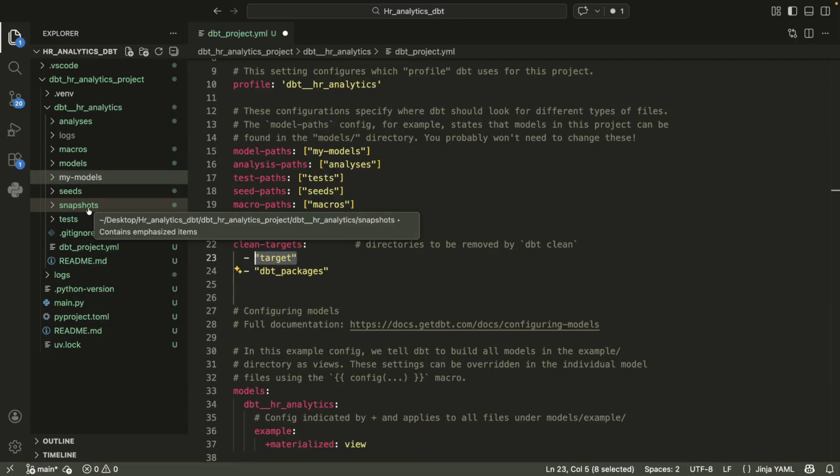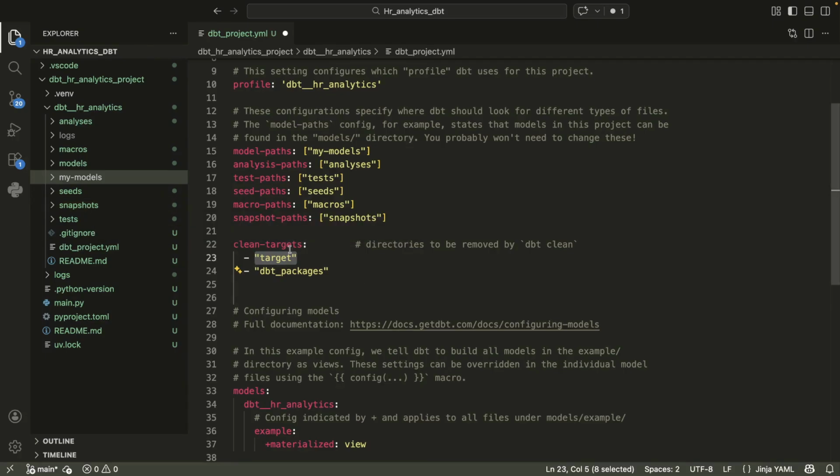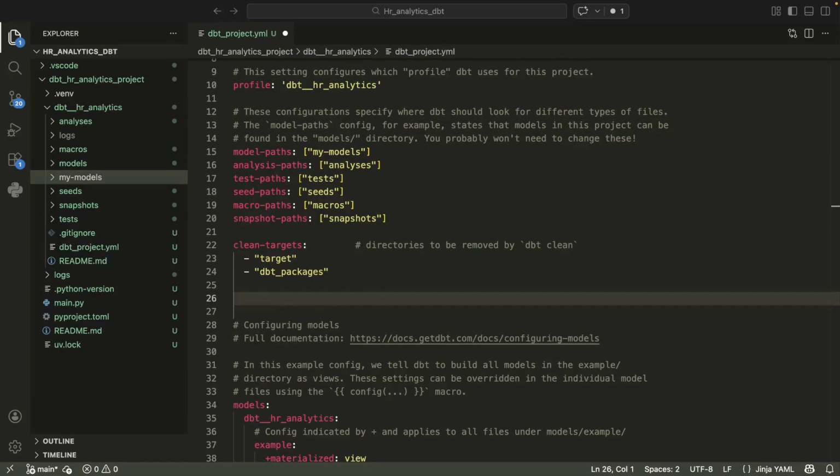So I want that whenever I run the dbt clean command, I remove this particular project folder or directory. And I also want the dbt_packages directory to be removed. This is just to do some cleanup, because we don't want logs or anything to be kept for too long. So when we run this command, these get removed from our project.